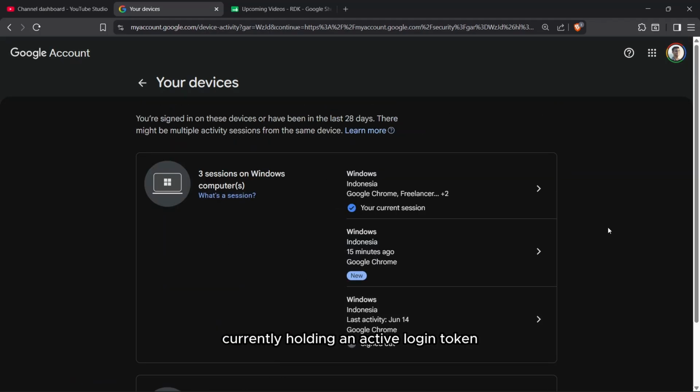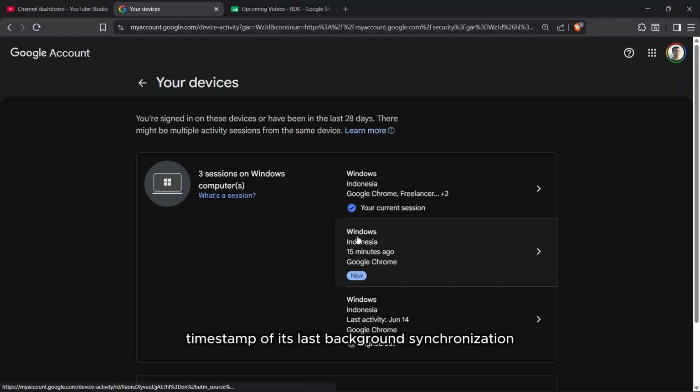active login token. Click on any device card row to review critical metadata details, including the device model name, browser type, exact active location, and the precise timestamp of its last background synchronization.